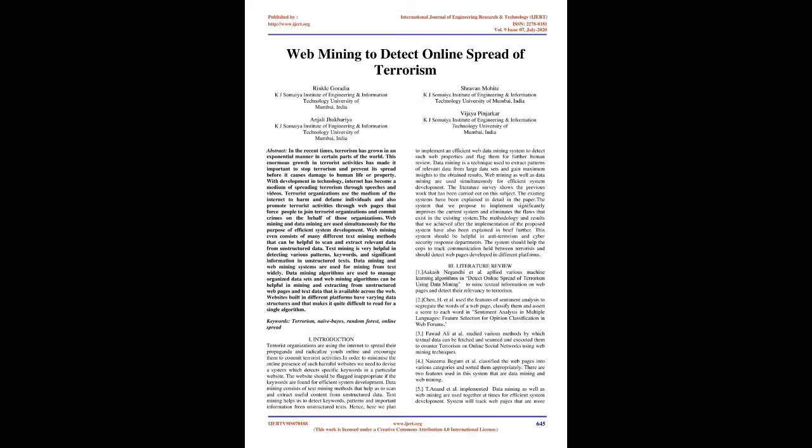Introduction: terrorist organizations are using the internet to spread their propaganda, radicalize youth online, and encourage them to commit terrorist activities. In order to minimize the online presence of such harmful websites, we need to devise a system which detects specific keywords in a particular website. The website should be flagged inappropriate if the keywords are found, for efficient system development.